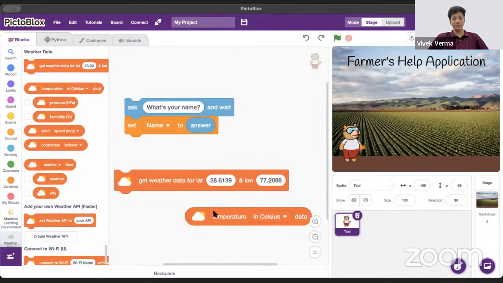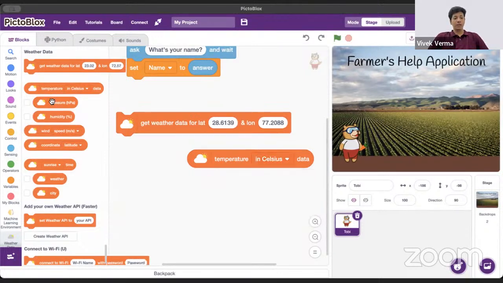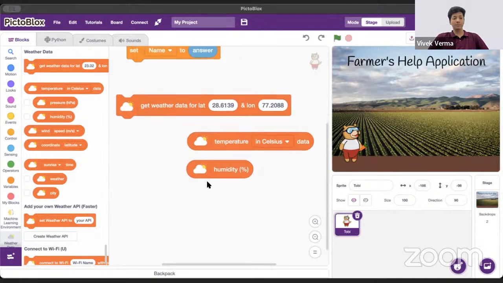I can get temperature that I can get in Celsius. I can get in Fahrenheit, right? I can get minimum temperature or maximum temperature in Fahrenheit and Celsius as well. I can get the pressure, I can get the humidity level. I want to get the humidity level because farmers, they need to have the humidity level.